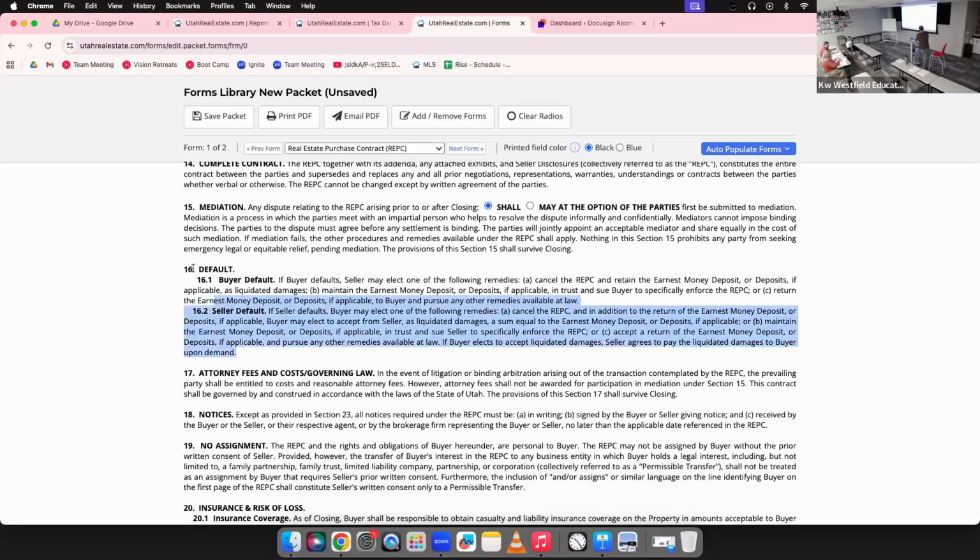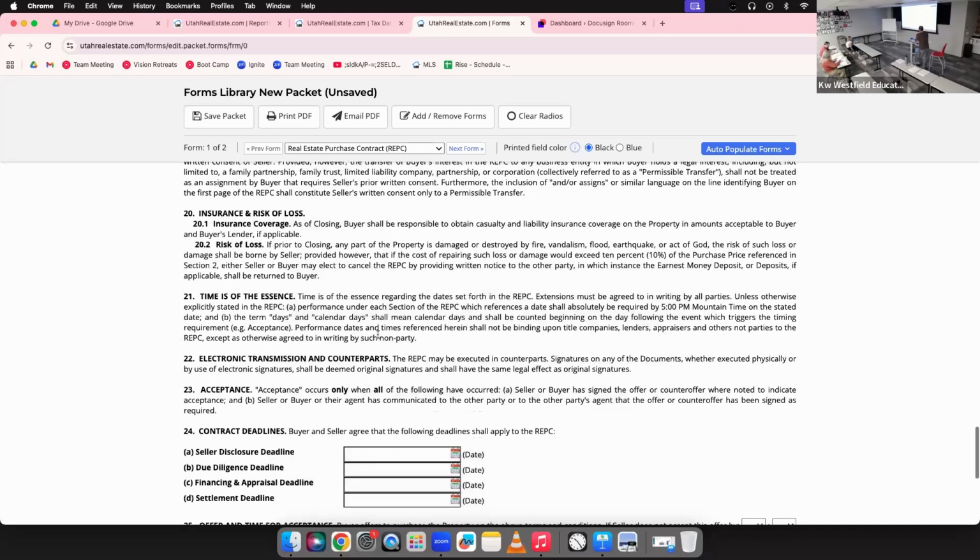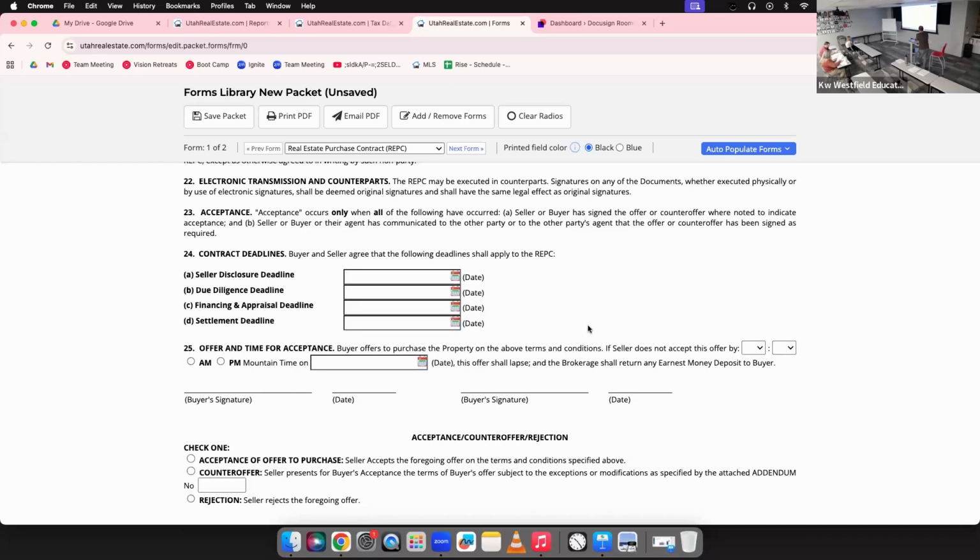Defaults, these are really good things to know. Read through that for sure. But then there's nothing really left until contract deadlines and the offer time for acceptance. So let's talk about these.